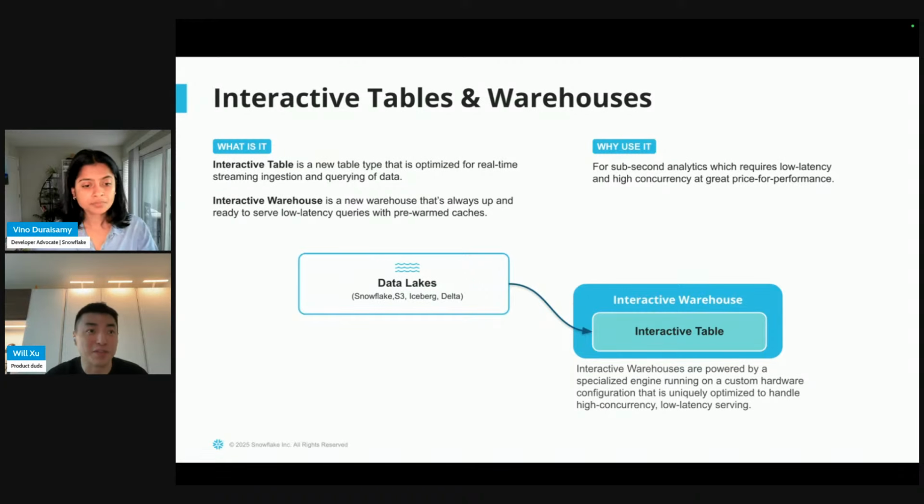And then this is where you're seeing that 40% cost saving compared to Gen 1.